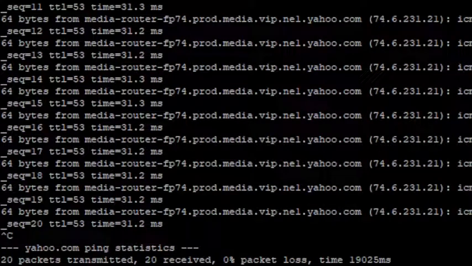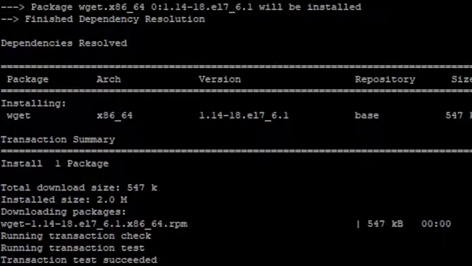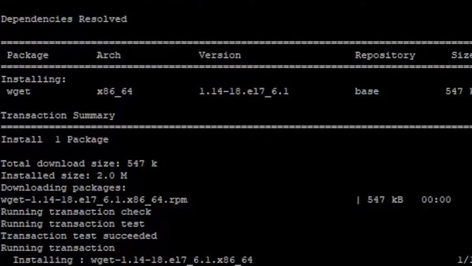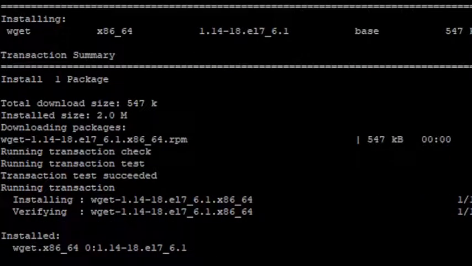Remember, in order to paste, you want to right click your mouse button once. If you do it 2 times, you get it pasted twice. So you just do it once. And then I'm just going to clear this. I'm just going to do yum -y install wget, and then I just hit enter. Once you hit enter, you would see wget will be downloaded to your server.